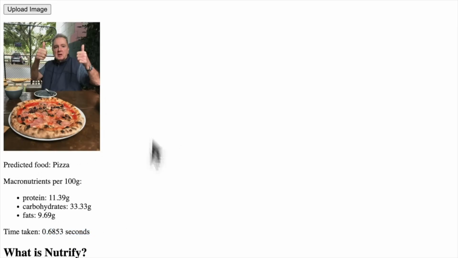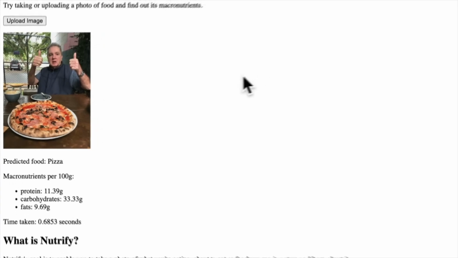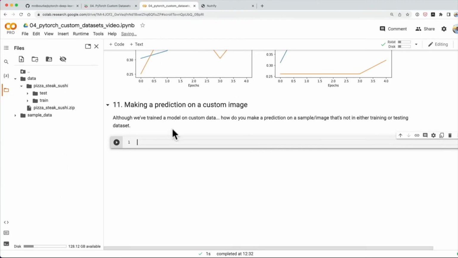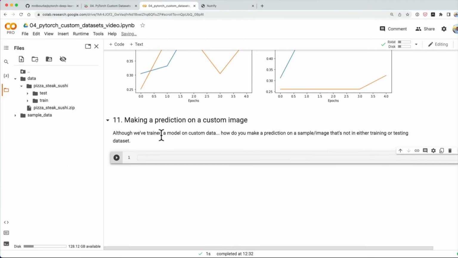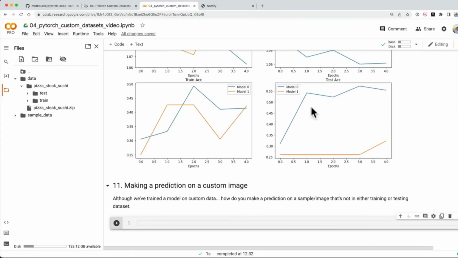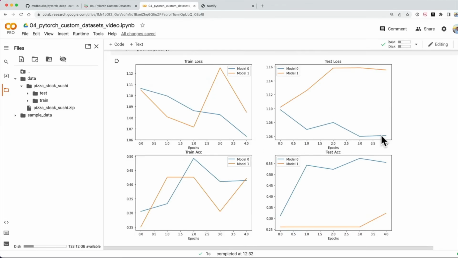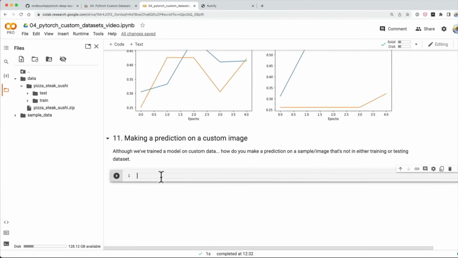So we could replicate a similar process to this using our trained PyTorch model, albeit it's not going to be too great of results or performance, because we've seen that we could improve our models based on the accuracy here and based on the loss and whatnot. But let's just see what the workflow is like.